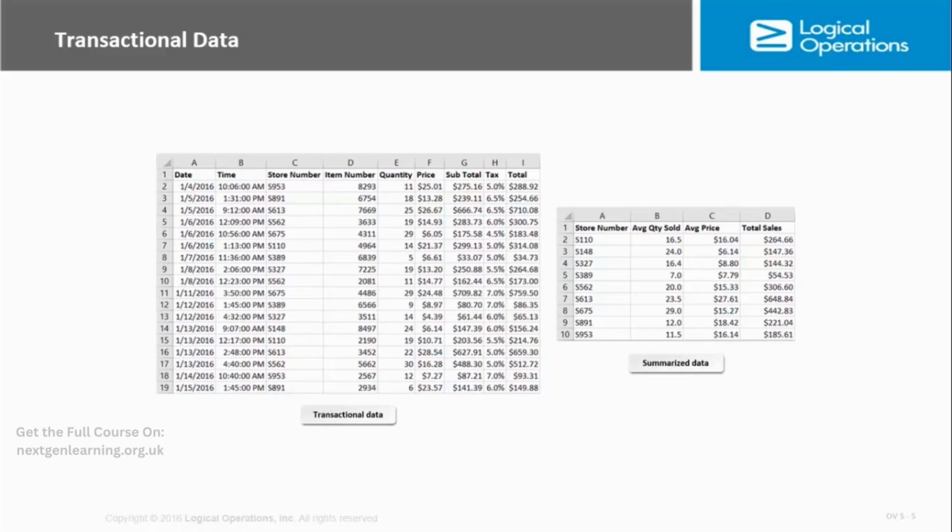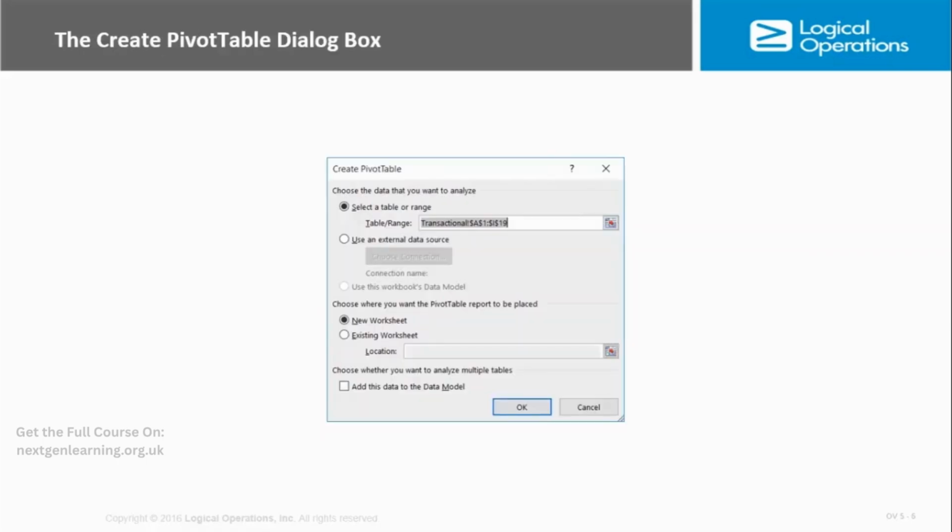You use the Create Pivot Table dialog box to insert pivot tables into your worksheets. What you'll typically do is hit Create Pivot Table and then select a table or range. At that point you can choose the reference or choose the range, or you can reference a named range if you want. You can also then choose where you want the pivot table report to be placed. New worksheet is the default, although you can use an existing worksheet and then specify the location of that pivot table report.